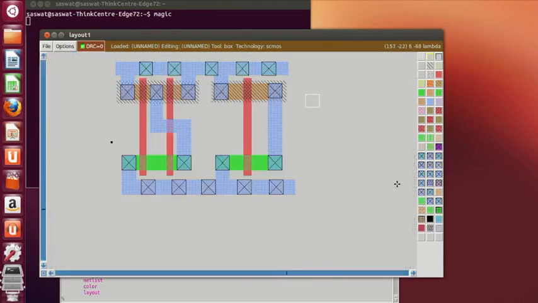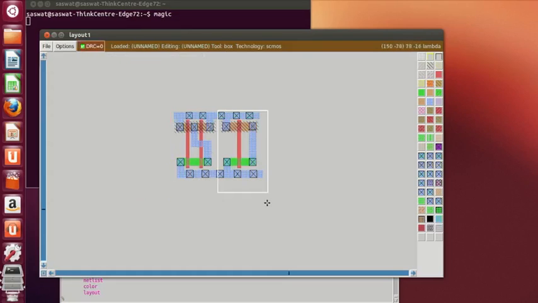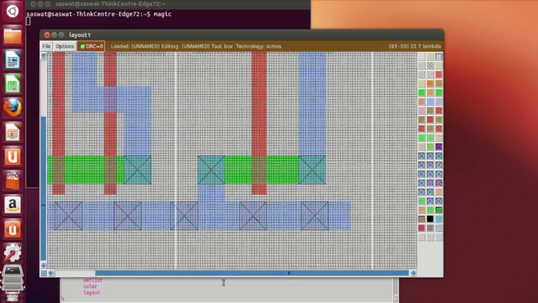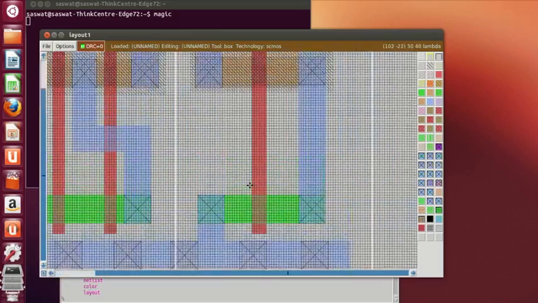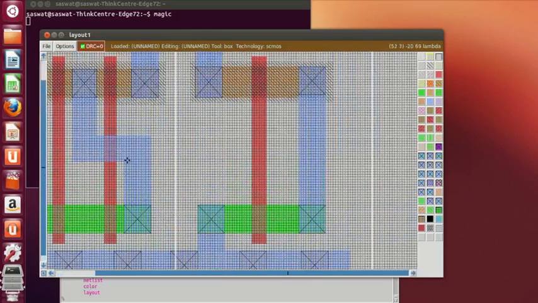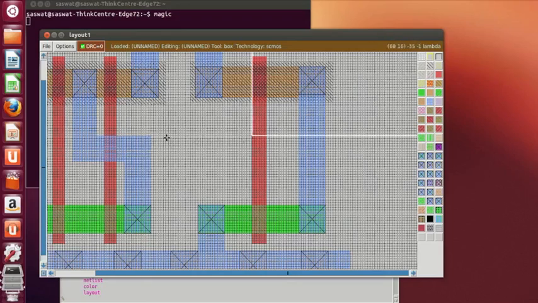Okay, now let me zoom out. Yes, so this portion is my NAND gate and this portion is my inverter. Now these two are separately NAND and NOT, but we have to connect them in order to obtain our AND gate. As we know, NAND plus invert gives AND. So we have to extend this poly layer. We have to connect the output of this to the input of the inverter.